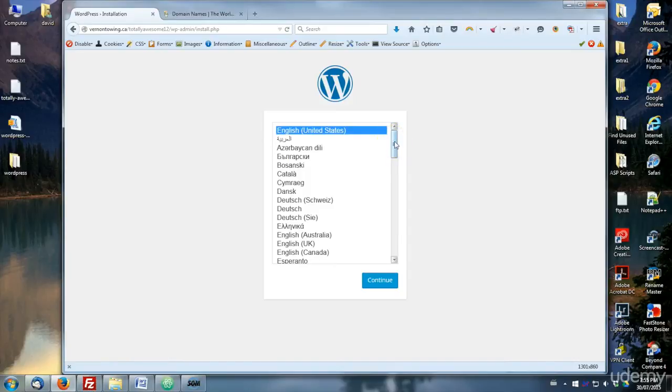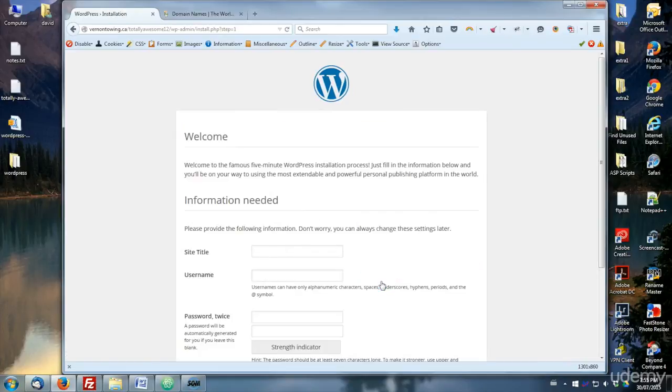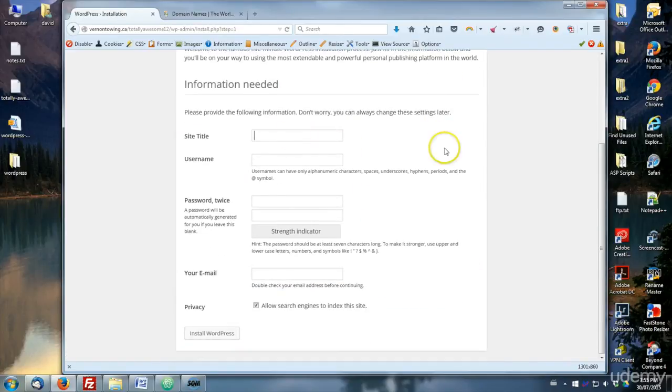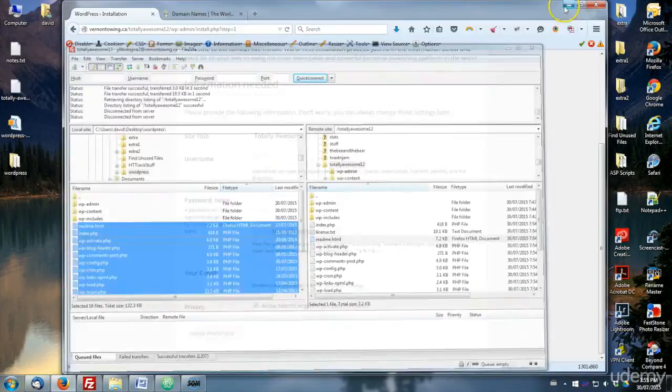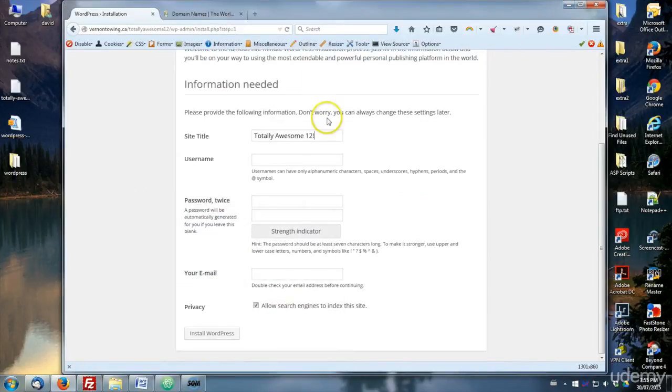It's almost just like any other program. So just choose the language you want to use, press continue. Then this can all be changed later, but I do recommend you put in whatever you like here. So mine is called Totally Awesome 12. That's going to be my site title. Username: for security, don't use admin. Use something else. I'm going to use David. Not that that's all that much safer, but it is safer than admin.